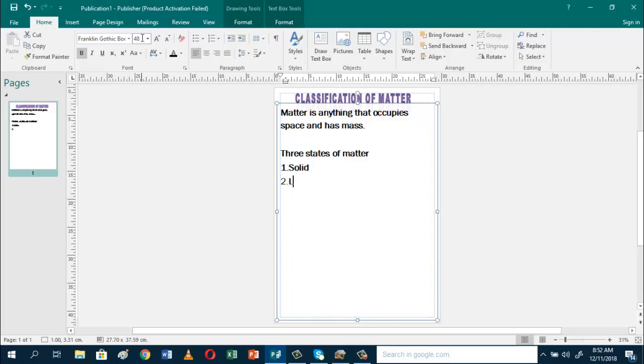So this is just a sample, my dear viewers. You can add some descriptions if you want to, until you fill up the whole visual aid or Tarpapel.